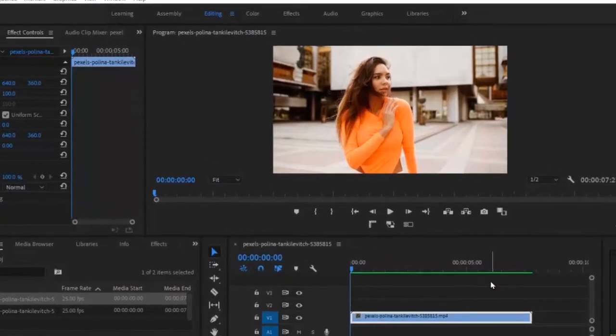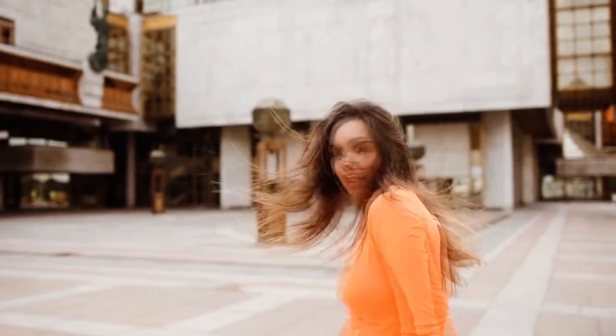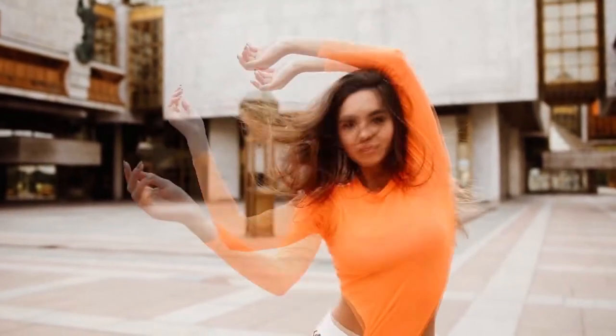Hello guys, in this video I'm going to show you how to create these 3 ghost effects inside Premiere Pro CC. This effect is commonly used in music videos and is very easy to do.